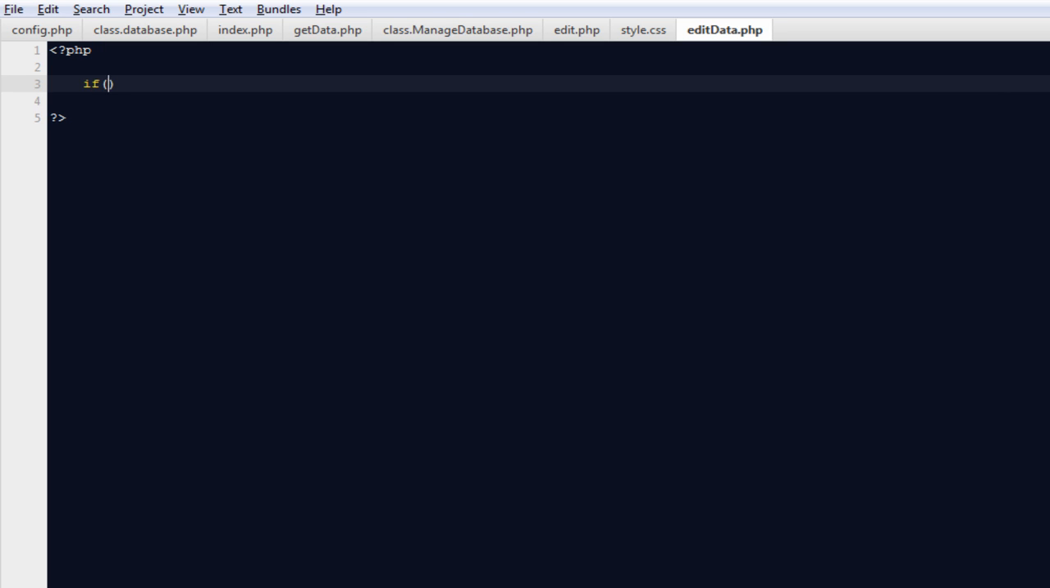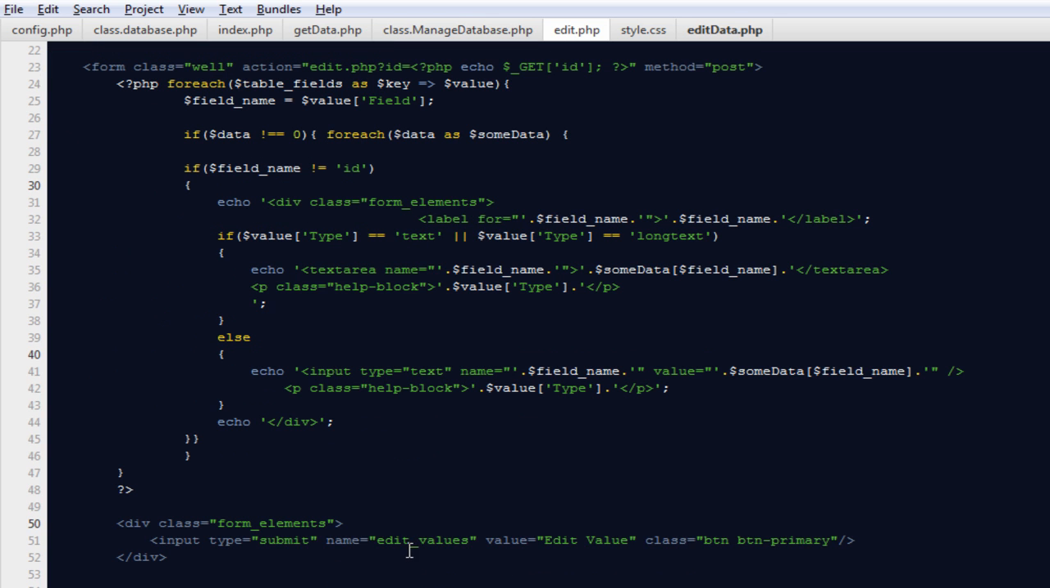Very first, I'm going to make sure that a user is hitting that particular edit button. Then only are we going to run any code. Otherwise, we don't want to do anything. So here I'm going to say if isset($_POST), and the name of our button is edit_values.